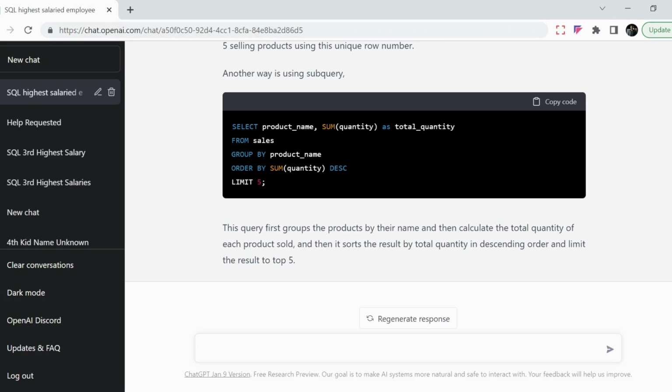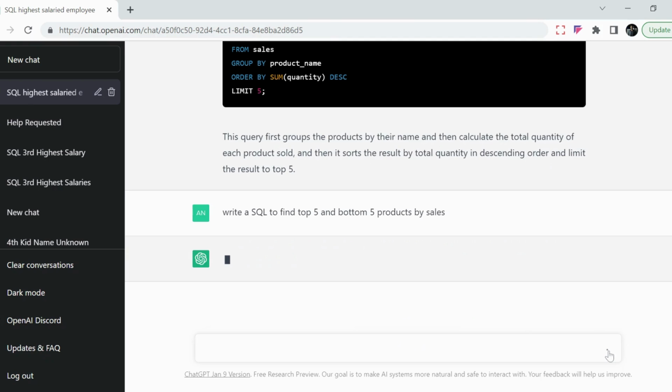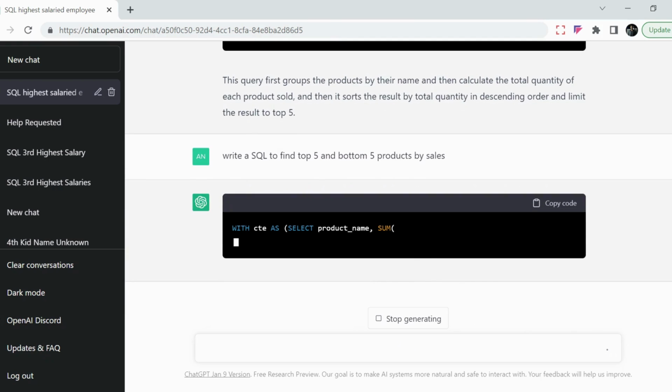Okay, so let me ask some more advanced queries. So I will say, write a SQL to find top 5 and bottom 5 products by sales. Okay, let's see what it does. I want top 5 and bottom 5 based on sales.